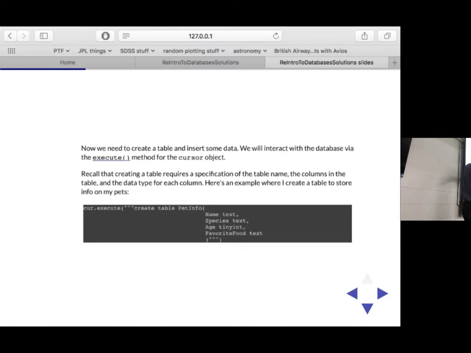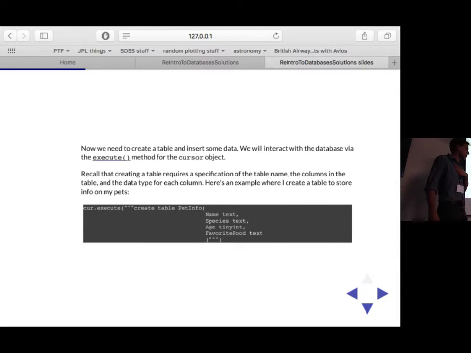But I'm creating a table called pet info. So it's going to be a table that stores information about my pets. All right, and it's a table that has 4 columns: name, the name of the pet; species, the type of the pet; age, and favorite food. And then in each of those columns, I'm also declaring the data type associated with that. Okay. Most of these are going to be text entries, except age is going to be a small integer, because I don't expect to have any pets that live to exceedingly large numbers.